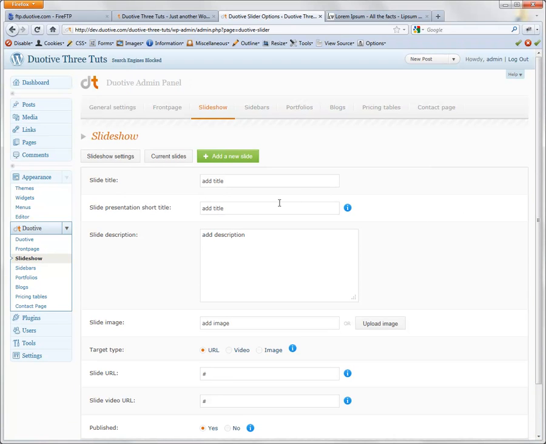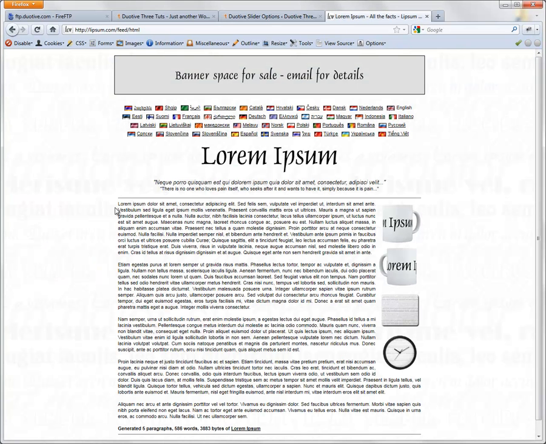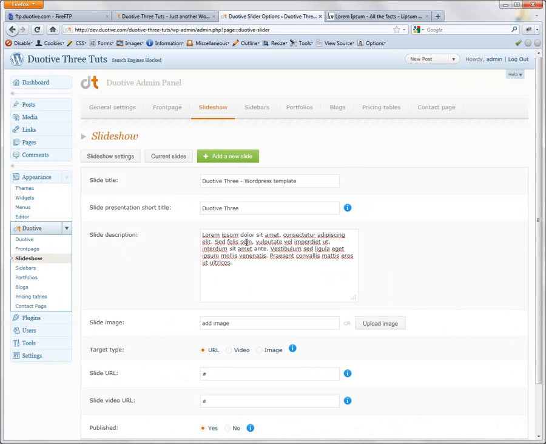So let's first add a slide title, a short one, and a description. I'm going to go on lipsum.com and get some lorem ipsum and paste that in. And now we need to either enter the exact URL to the image or upload the image by browsing through our hard drive.